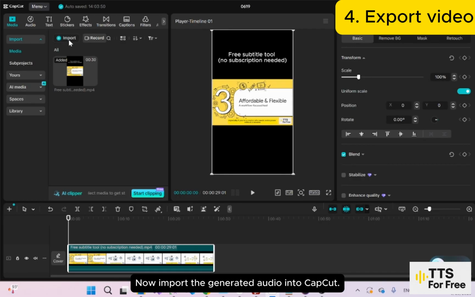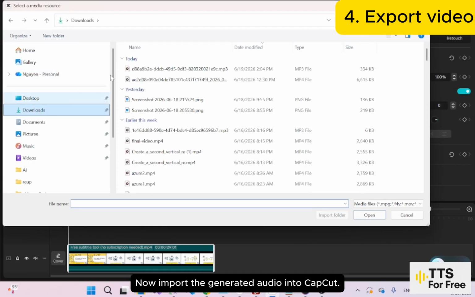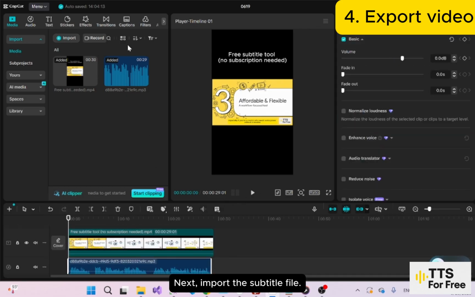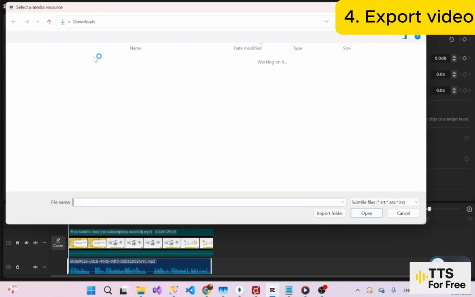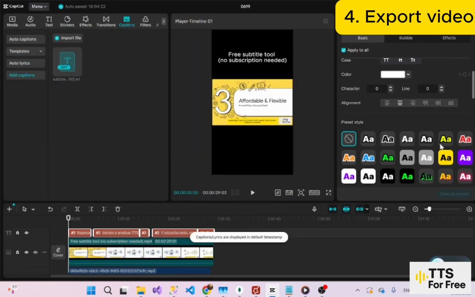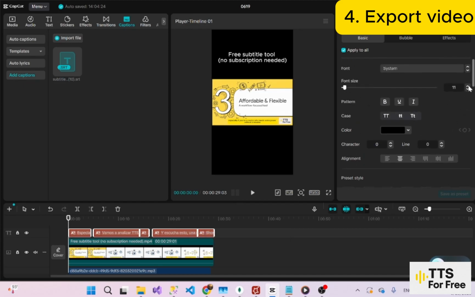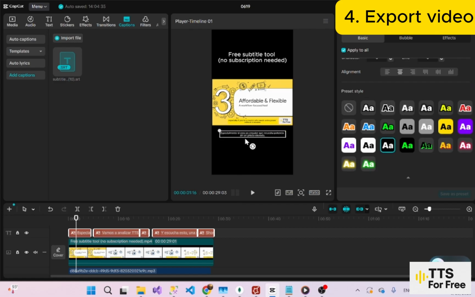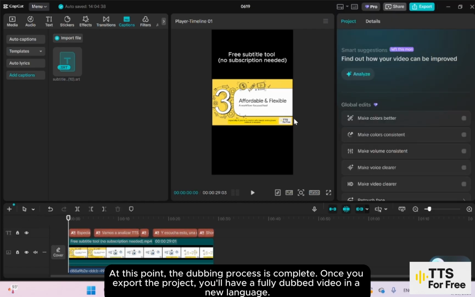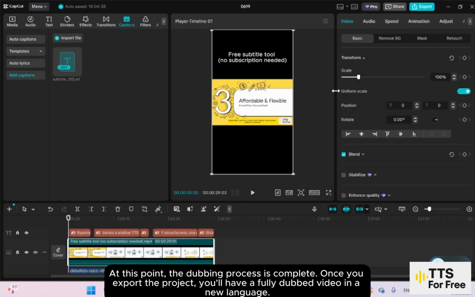Now import the generated audio into CapCut. Next, import the subtitle file. Then drag it onto the timeline. At this point, the dubbing process is complete. Once you export the project, you'll have a fully dubbed video in a new language.